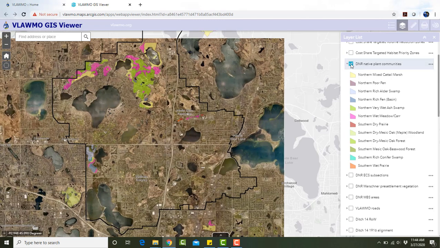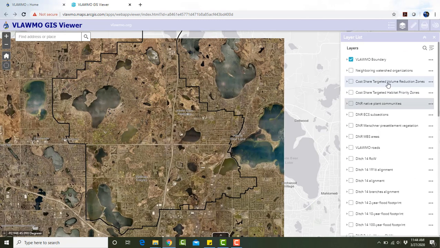and then we have our cost share priority zones. The habitat priority zone uses that native vegetation area, but it also includes likely areas for the rusty patch bumblebee. That is the state bee that is endangered, and our cost share program will prioritize funding for these areas.